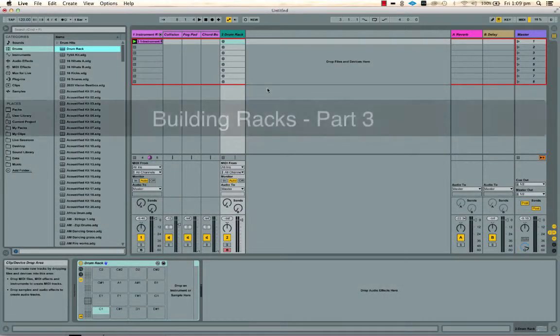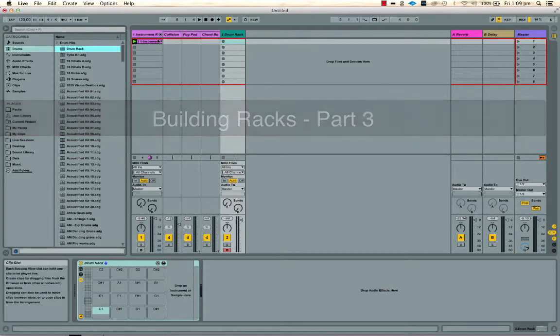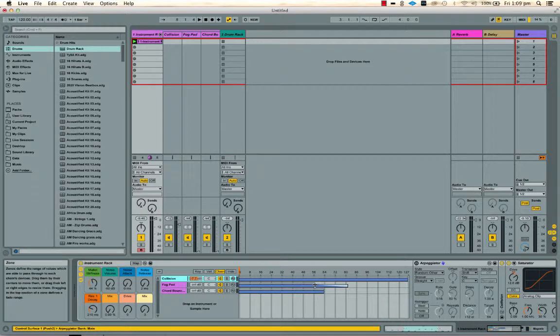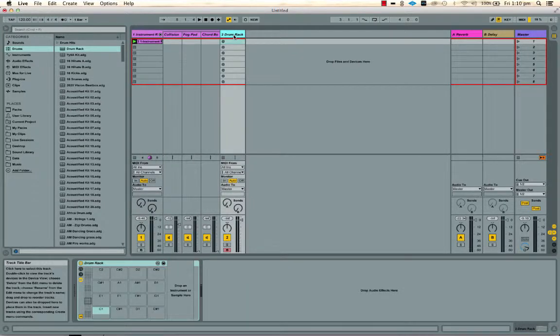Okay, so in this video we're going to move on and build a drum rack. So we looked at instrument racks in the last video. I've got the one that we made there, and I've tweaked it a little bit, but it's essentially pretty much the same thing. So we're going to try and make some kind of rhythm sounds now using a drum rack. I'm going to show you the way to build a drum rack sort of from the ground up. Perhaps we'll look at ways to make them more automatically after we do that.